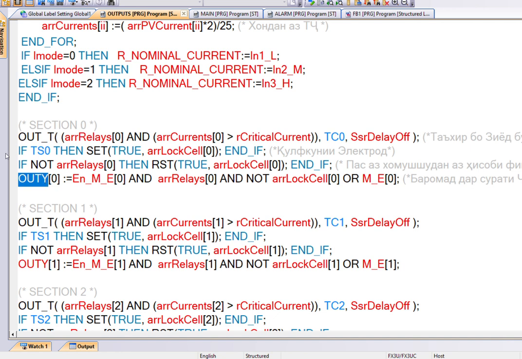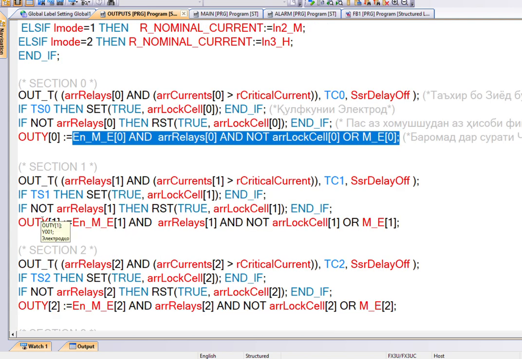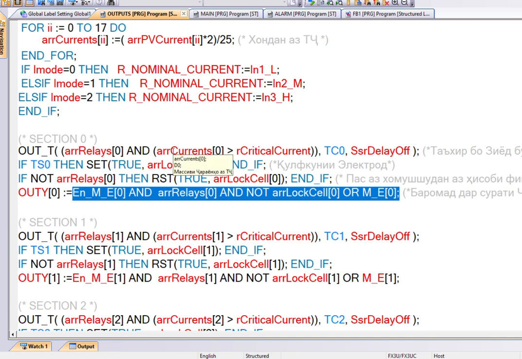Yes, here. Now you can see here my output, output 0, this means Y0. Y0 is on when this condition is occurring here. Output 1 is like this. Or sometimes, for example, we need to make some outputs on and off at one time, so you need no condition, you can make arrays.